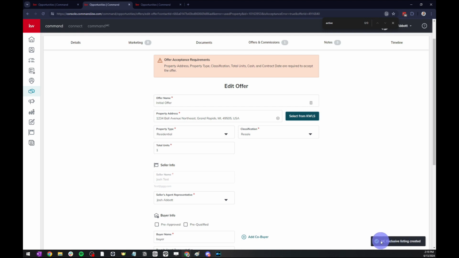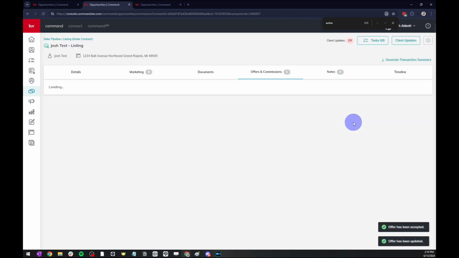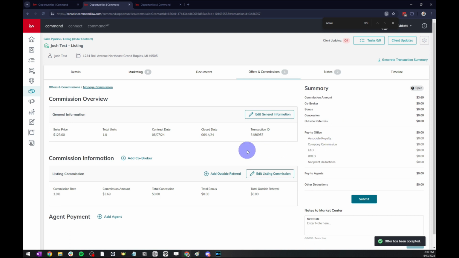And then we see the MC exclusive listing was created, and then we can scroll down to the bottom, save and accept that offer. So when in doubt, if it's giving you an issue or an error about the address, just go and create a Market Center exclusive listing to bypass that error.